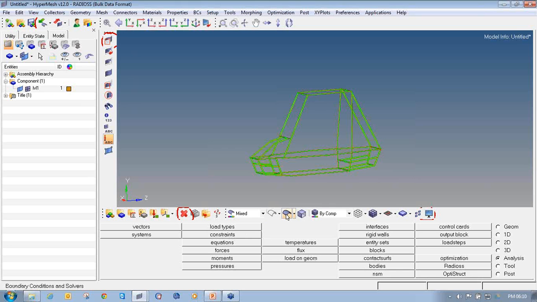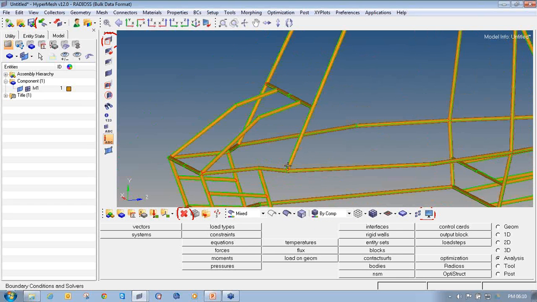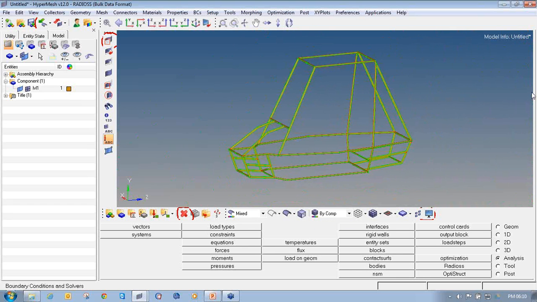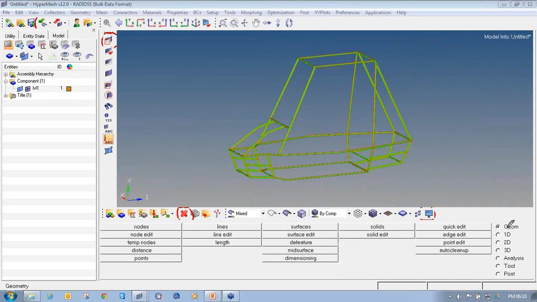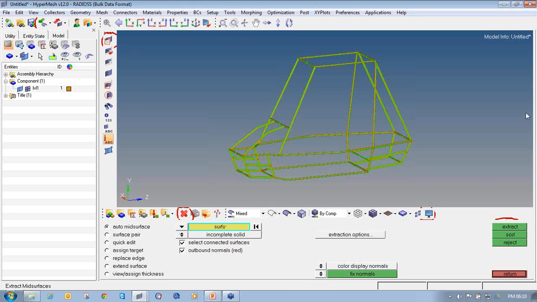Again click on surface, shared edges, shaded geometry and surface edges to view the geometries. Now to generate the mid surface of the roll cage structure, click on the geometry page. In the geometry page, select mid surface, then select auto mid surface. Make sure you have selected the incomplete solids.